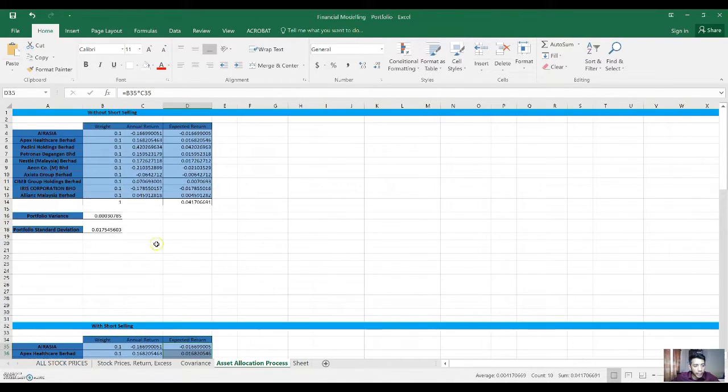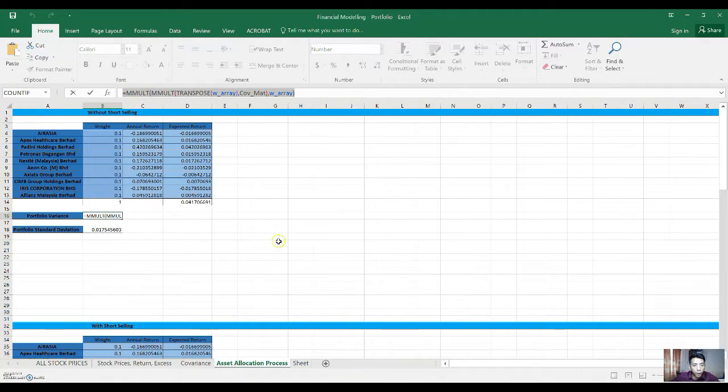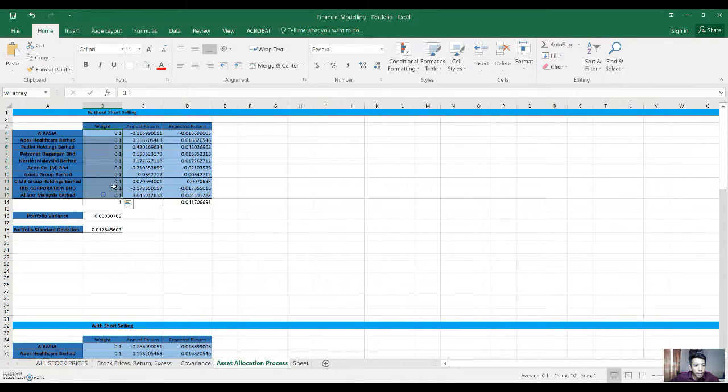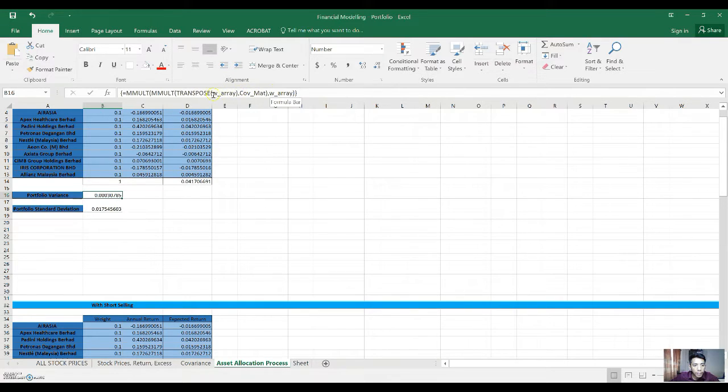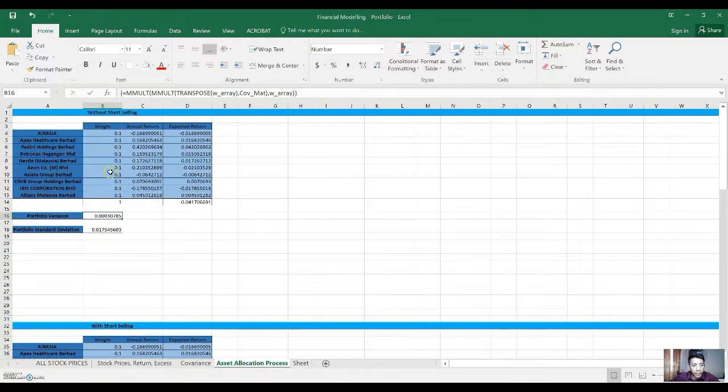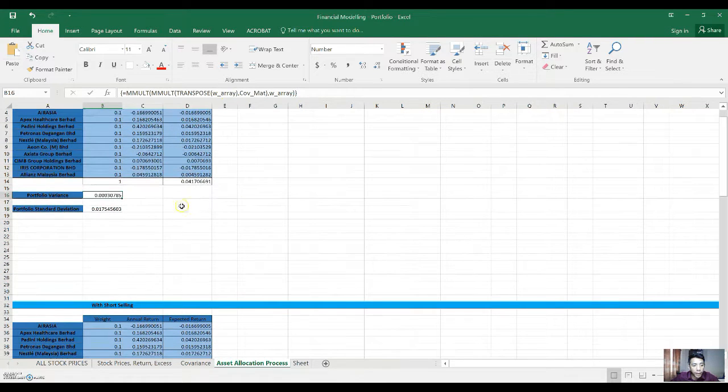After we get this, we need to calculate the portfolio variance. Here is the portfolio variance formula. Before that, we need to label the weighted column as the weighted array table. After we label it, we can use the label in the formula, which is equal to MMULT transpose weighted array that we labeled here, and CovMat, the one that we labeled in the third sheet just now. We need to hold Control Shift and press Enter.